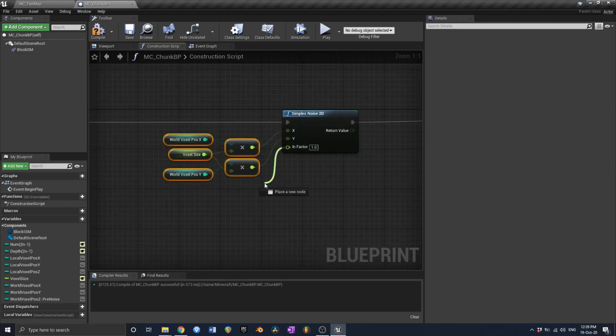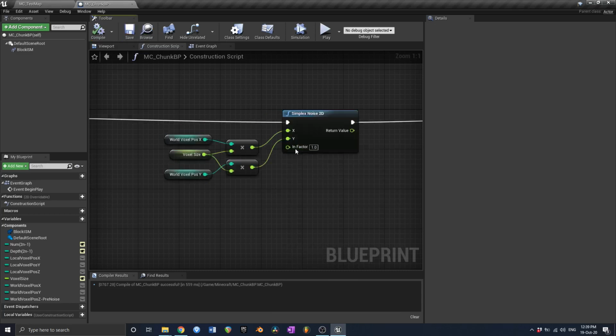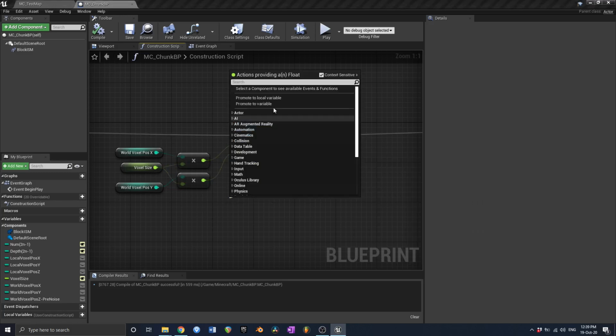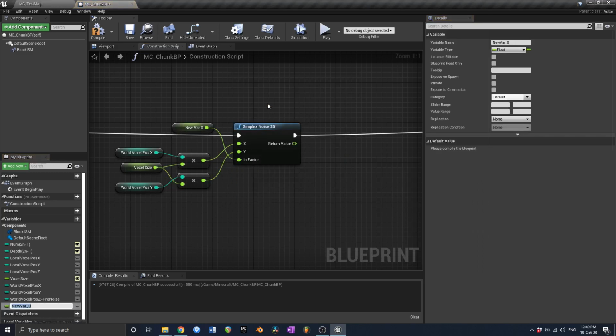Now the in factor, I believe this is like a noise density. So the larger we make this, the more chaotic the outputs are going to be from here, or the more dense and staticky they're going to look. So for example, let me just promote this to a variable and we'll deal with it in a sec. Let's call it noise density. Maybe I could even just show you what it does. That's probably the best way. I'm going to make that public too, by the way, because we're going to play with this. I think a good value to use is like 0.005 or something.